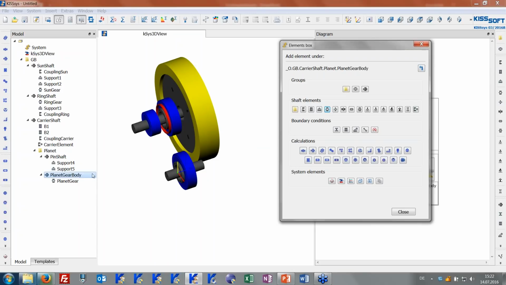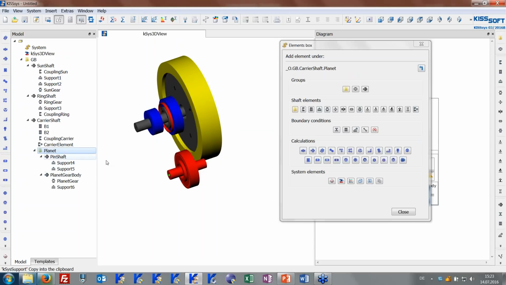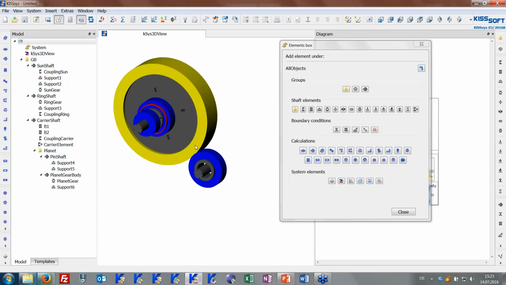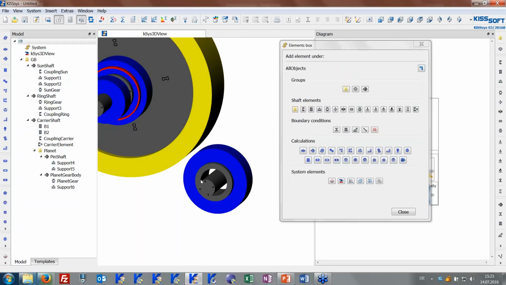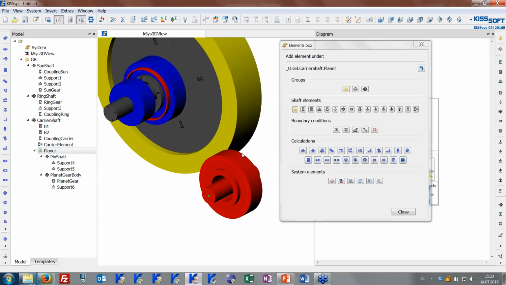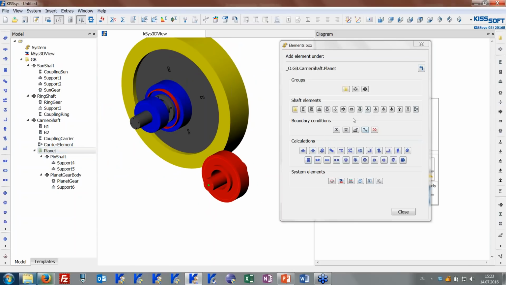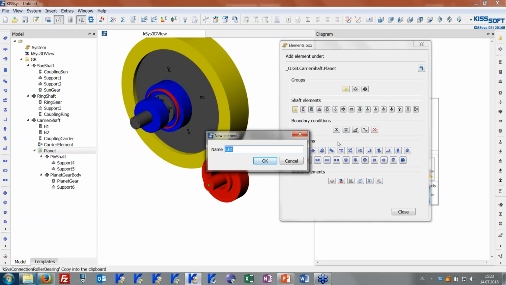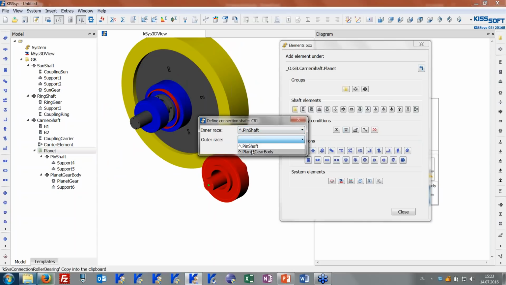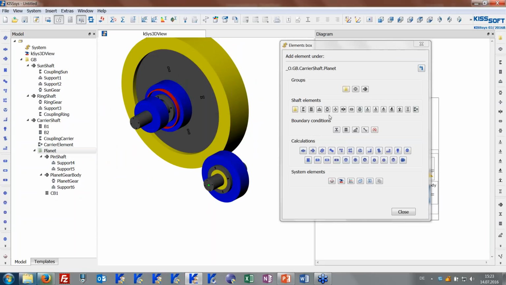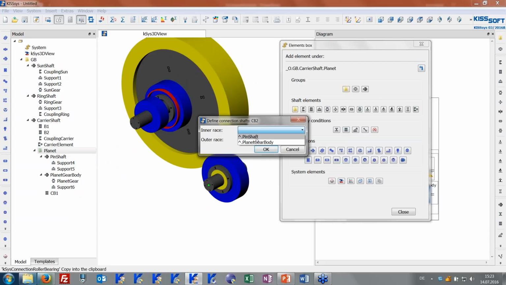And to fix the planet gear body, actually we add also a support there. Okay. And then in general, in most of the designs, since this is rotating on top of this inner shaft, we have to have connection roller bearings here. So we add them to the planet group, and the connection roller bearings can be found here. So this is CB1, where we select the inner shaft and the outer shaft, and CB2 in the same way, pin shaft, planet gear body as an outer race.